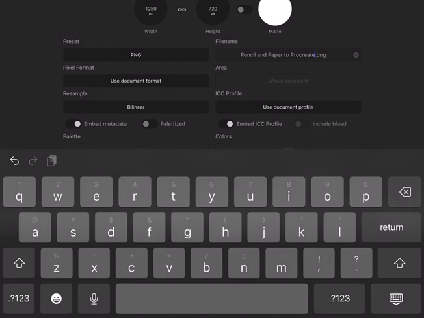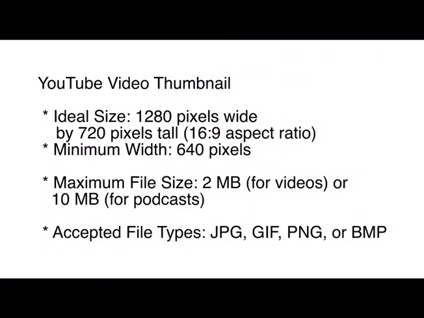As you can see here again, I've chosen to go with exporting it as a PNG, but again, you can use JPEG, GIF, PNG or BMP.